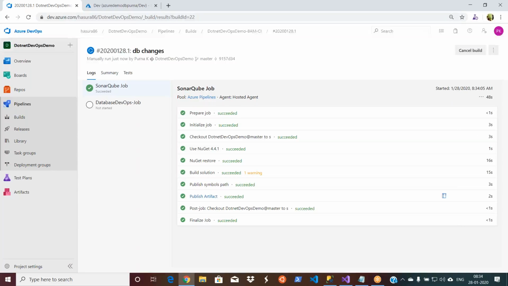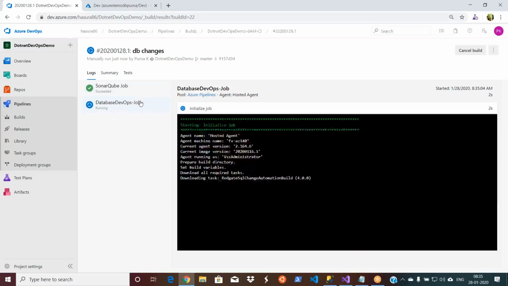We haven't made any changes to the code, so that's why it's quickly done. So let's see, database project started.